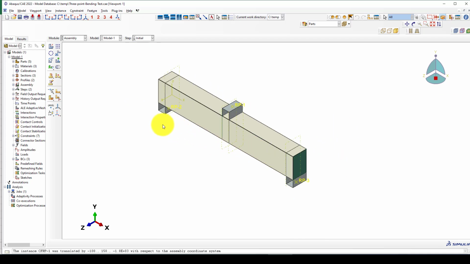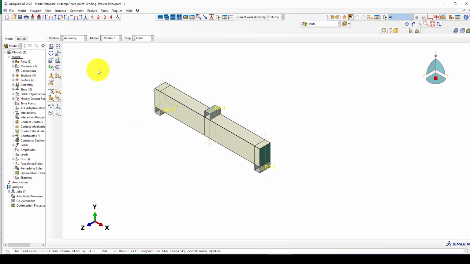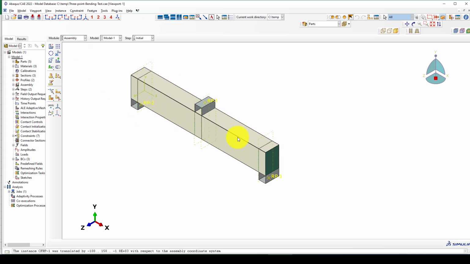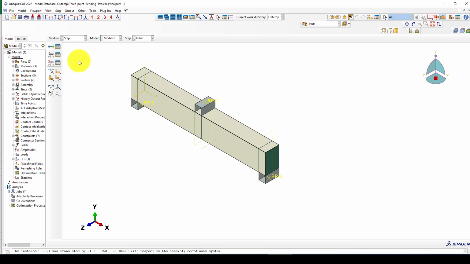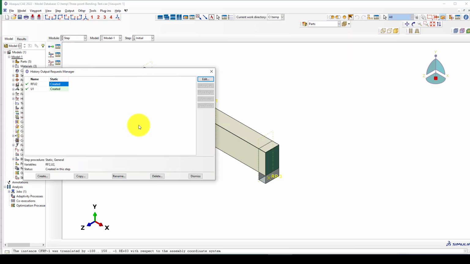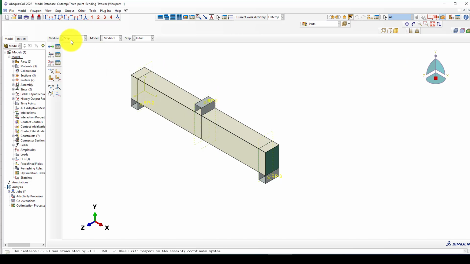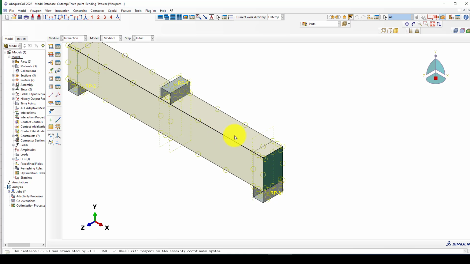So next, what we're going to do is, the assembly is finished, the step is already given. We created two steps, and we created the two-step output. You can check in the previous video, I have given a complete explanation, and here is the interaction.